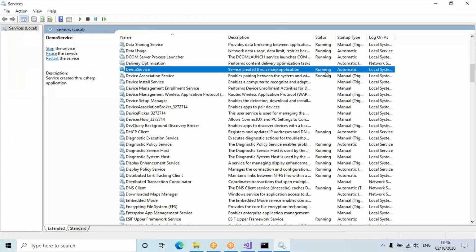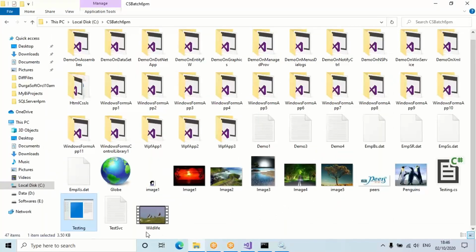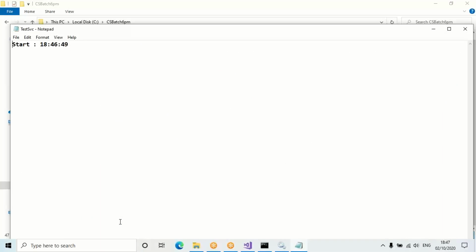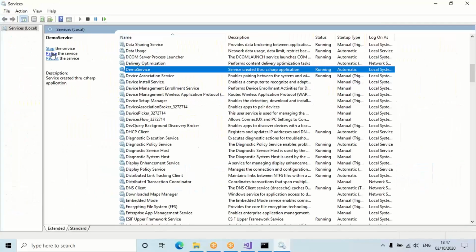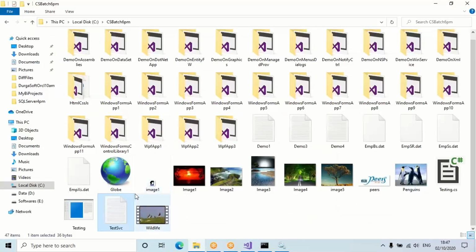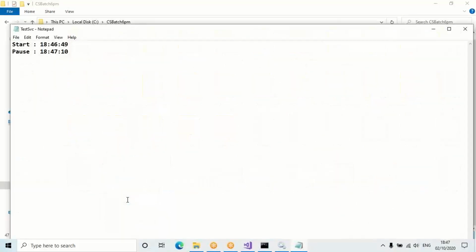Started running. The moment you find running, go to that folder. You'll have one file now. Yes, this is added now. Open it. Start time is recorded. Then pause. Go to that file. Double click. Pause time recorded.